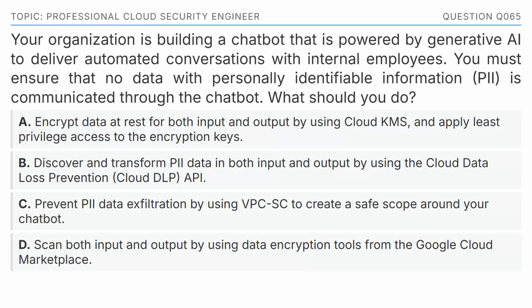Your organization is building a chatbot that is powered by generative AI to deliver automated conversations with internal employees. You must ensure that no data with personally identifiable information, PII, is communicated through the chatbot. What should you do? The options are: option A, encrypt data at rest for both input and output by using Cloud KMS, and apply least privilege access to the encryption keys.